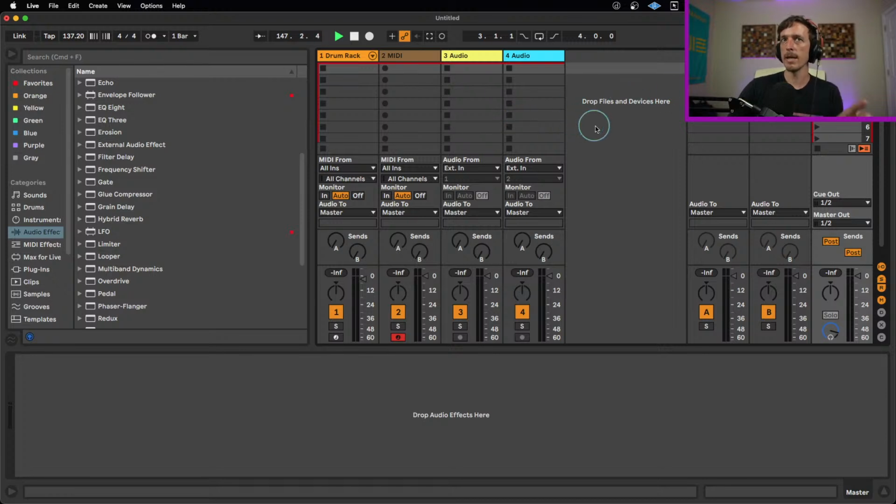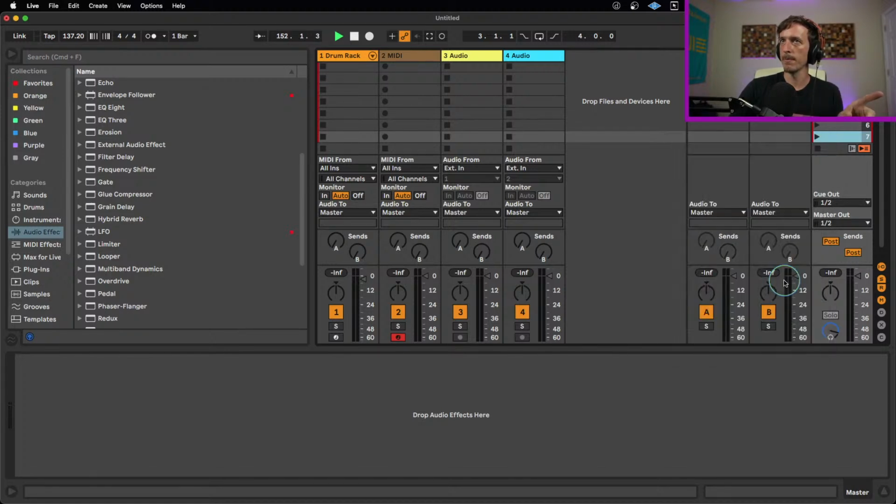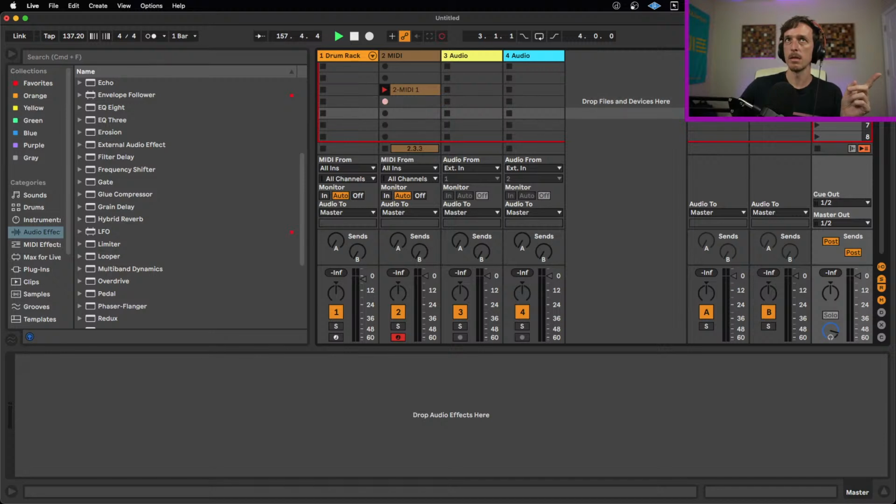So right now, I don't have this turned on, but you can set this up just by right-clicking on your master and hitting Trigger Recording on Launch. If you do that, now if I hit this button, it's going to record that scene there. It's going to do its thing. And then I can trigger the recording on the next one. And then I can trigger the recording on the next one. And then you can always go back and loop it.